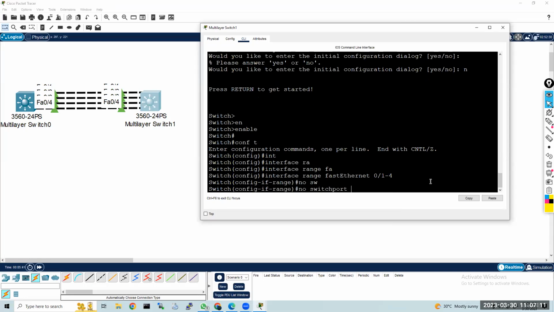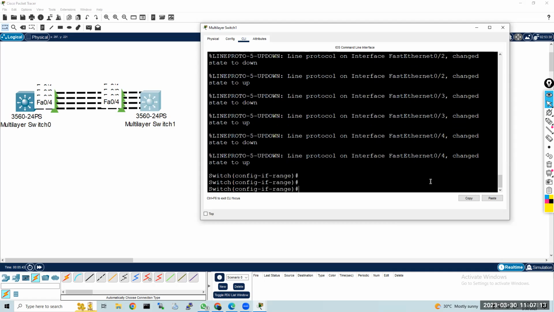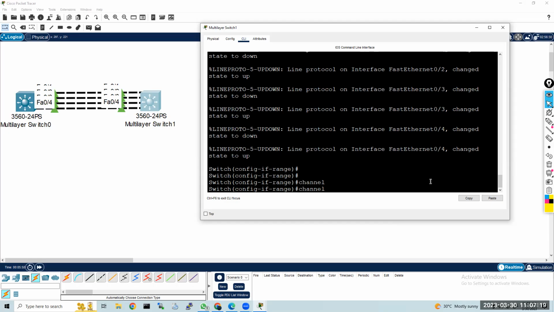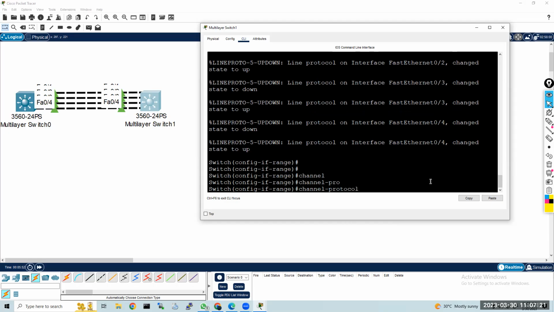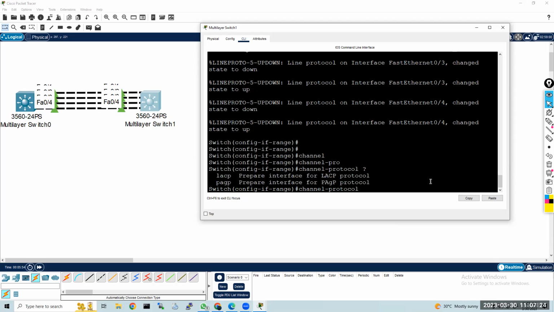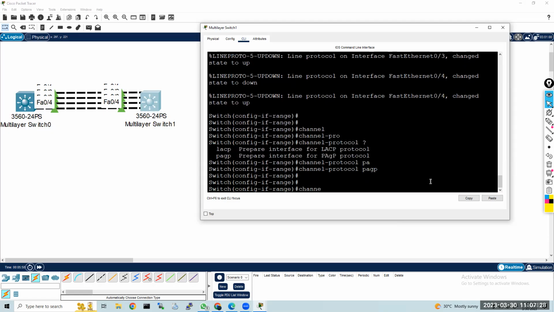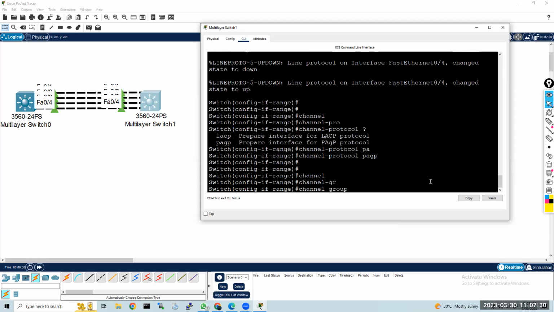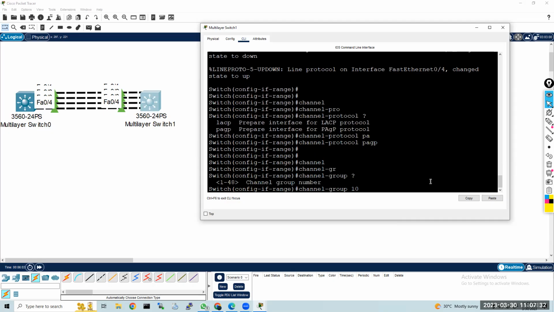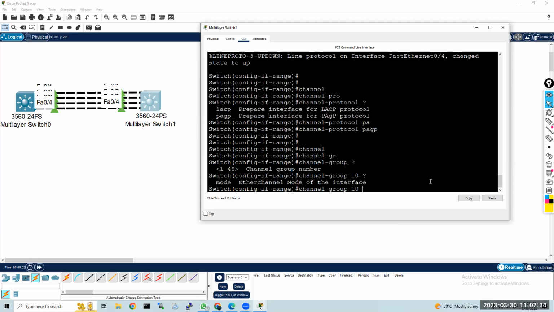Tell them no switchport. Yes. Now they will become your layer 3. Then what should we do now? Channel protocol PAGP. Then channel group 10. Previously we have given 10. Then mode.